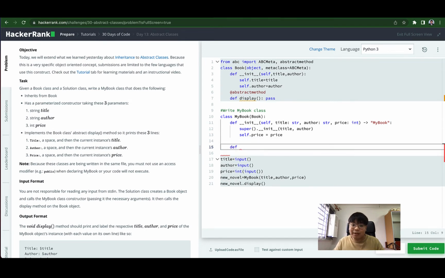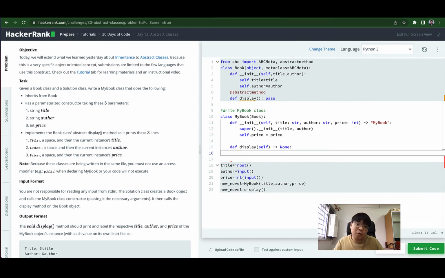The next step will be to implement the abstract method display. In this case, because this display method is an instance method, in other words, it can only be called on objects that are initialized by myBook, it has to have a self parameter to refer to the object itself. Also, because this display method only does printing, the type signature of this is to return None.